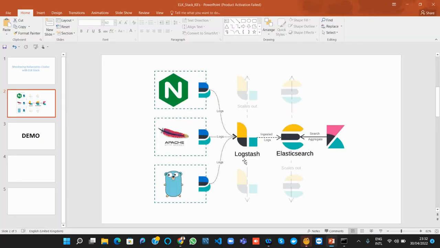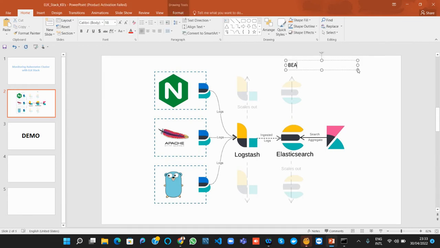So, what is Elasticsearch? What is Logstash? And what is Kibana? And in between, what brings all of these pieces together? They are the agents. The agents in this diagram, they've used Beats. In this diagram, they've used something called Beat, B-E-A-T.